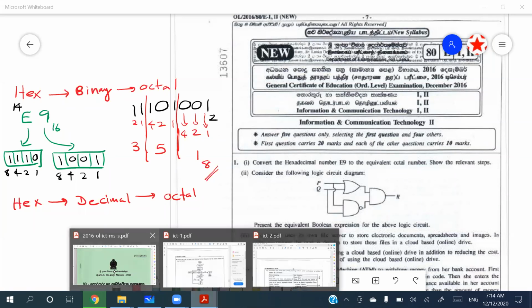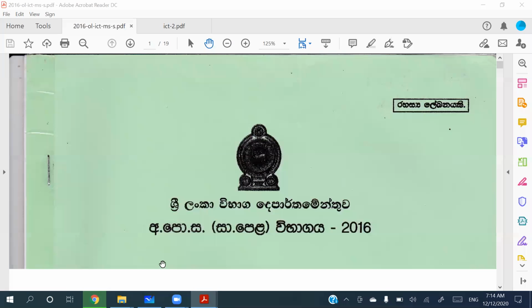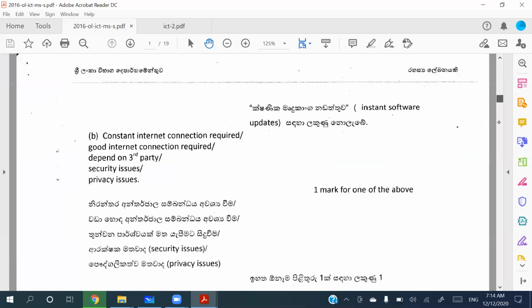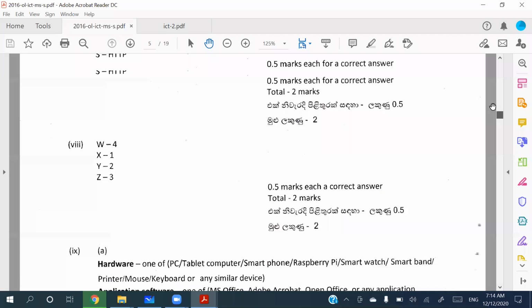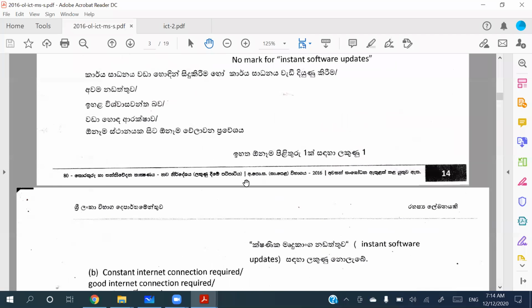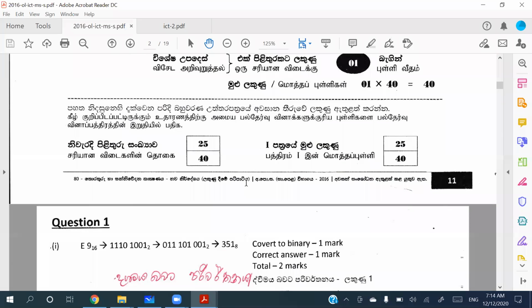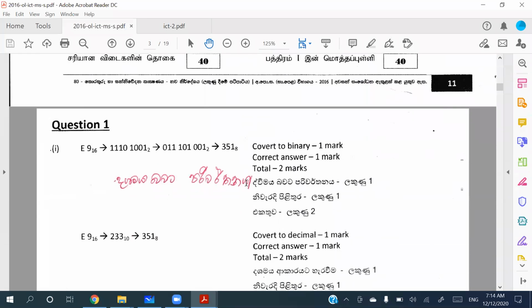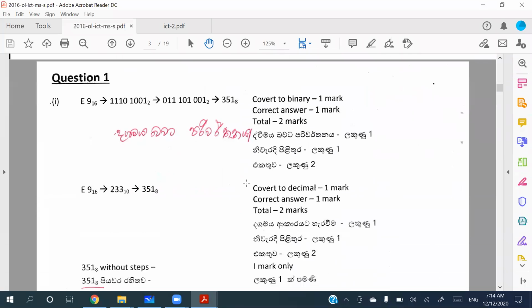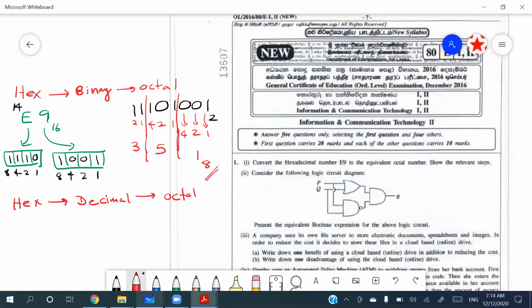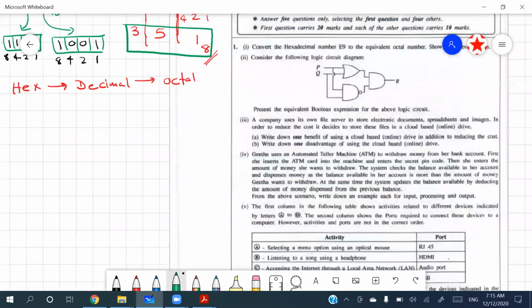Let me check the marking scheme as well. Yeah, 351. Right, so 351 is going to be the answer in this manner. So I'm quickly going to go through the other way as well.